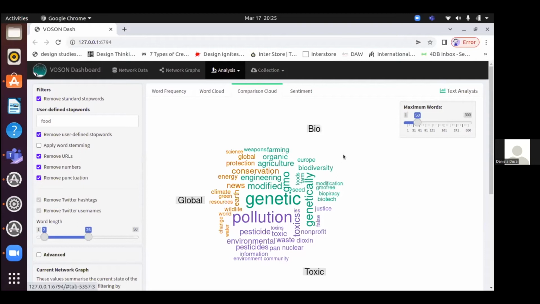So those are the VOSON Dash main features for network data visualization and analysis, which are common to all data sources. Now, my colleague Brian Gertzel will conduct live collection with VOSON Dashboard. Thank you, Brian. Over to you.